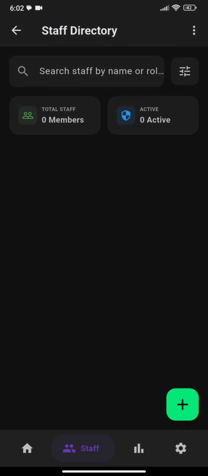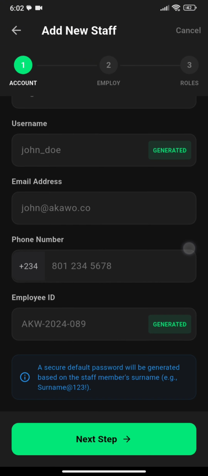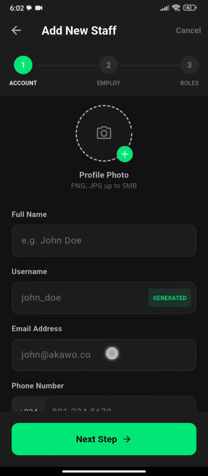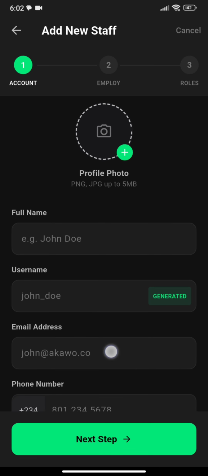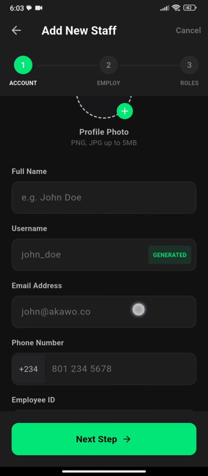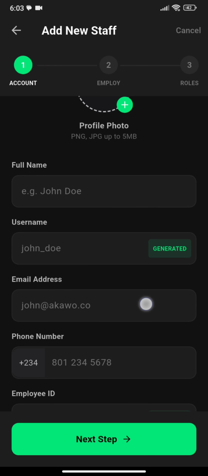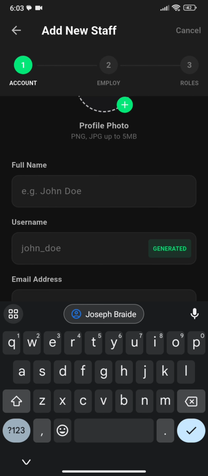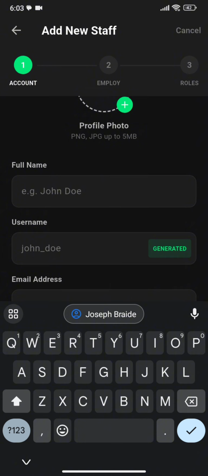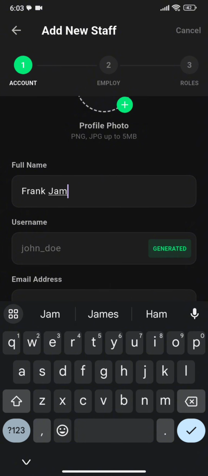This green button here, we'll just click it. We'll be greeted with a few options. So this is just information that you will store about your staff, and every field here you will have to fill so that it submits. We would have a new staff and I will call him Frank James. So Frank James is the full name.